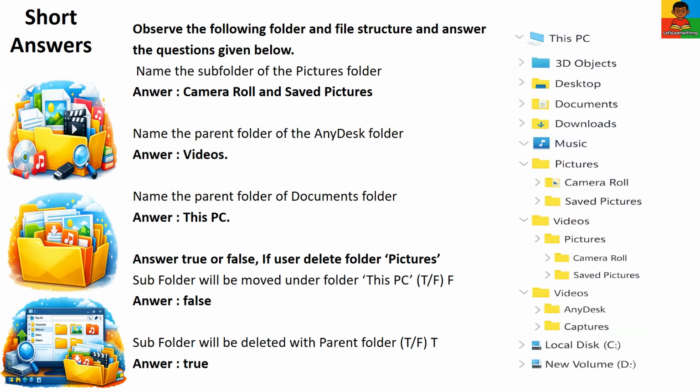Let's observe the folder and file structure and answer the questions. Name the subfolders of the Pictures folder: Camera Roll and Saved Pictures. Name the parent folder of the AnyDesk folder: Videos. Name the parent folder of the Documents folder: This PC. True or false? If the user deletes the Pictures folder, subfolders will be moved under This PC. False. True or false? Subfolders will be deleted with the parent folder. True.